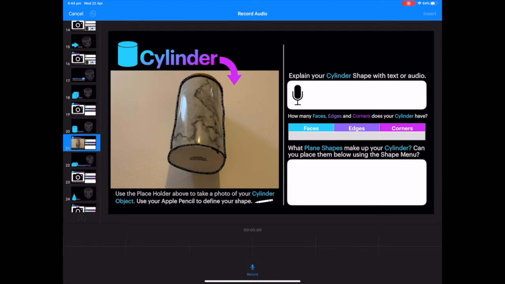Remind students to think about what they're going to say before they say it, and then tap record down the bottom. This is my mum's marble textured canister, which lives in the kitchen. It's one of her favourite things, and she got it on sale at Kmart.